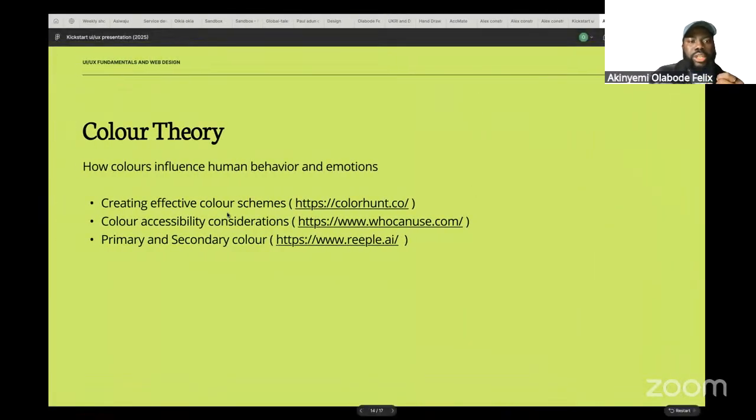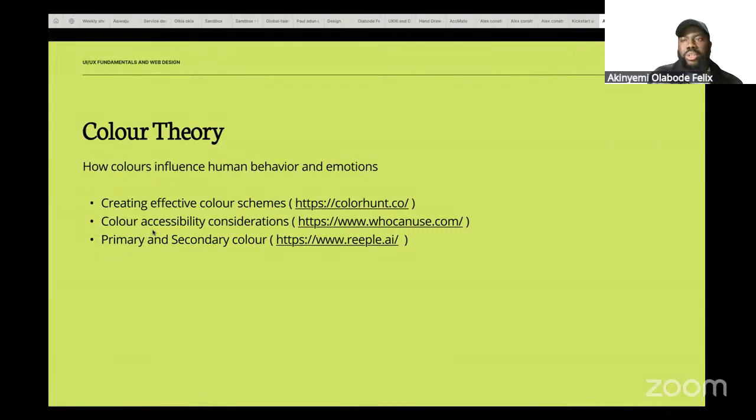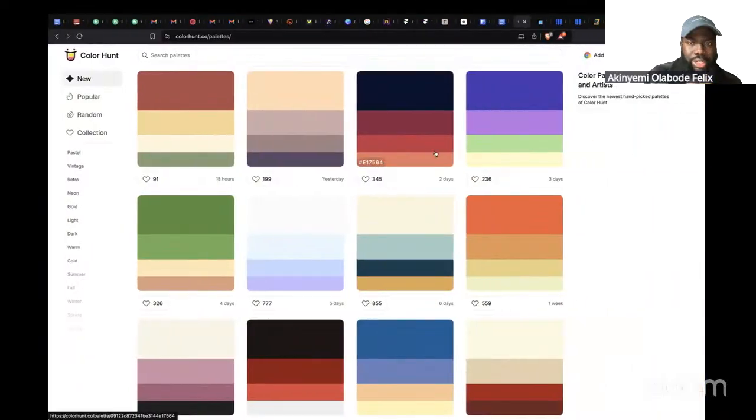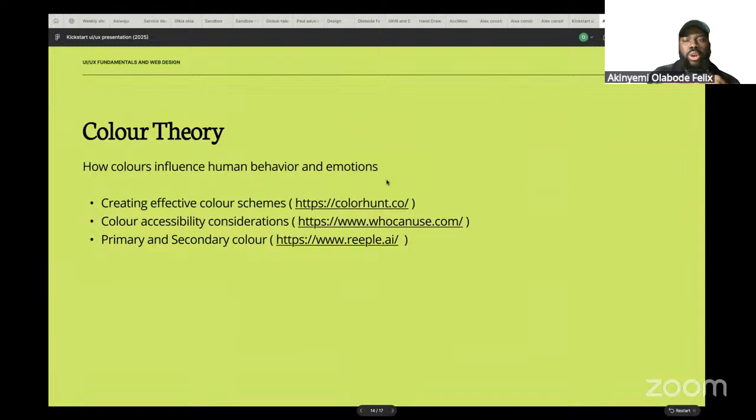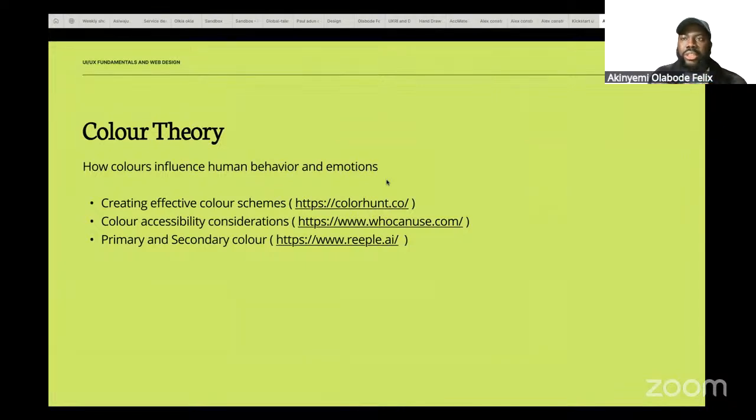Then the next thing is color accessibility consideration. What that means is some people can't see regular color the way we see normally. So what we need to do is to make sure the color we are using for our design is usable by everyone, regardless of their impairment, regardless of what they see. Because the way some people see red is different from the way other people see red.